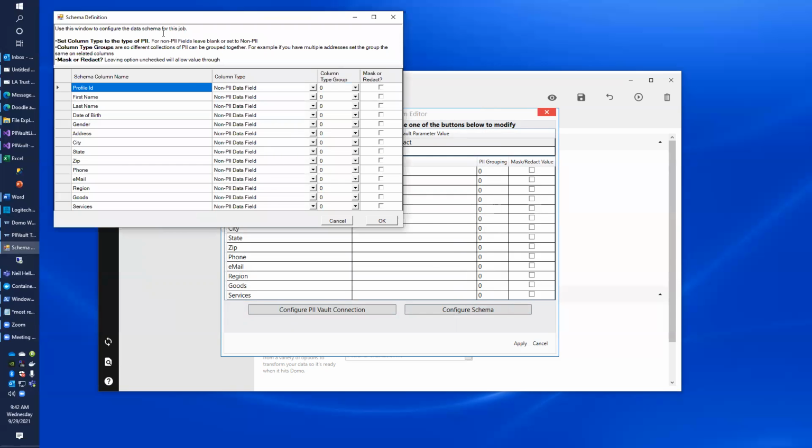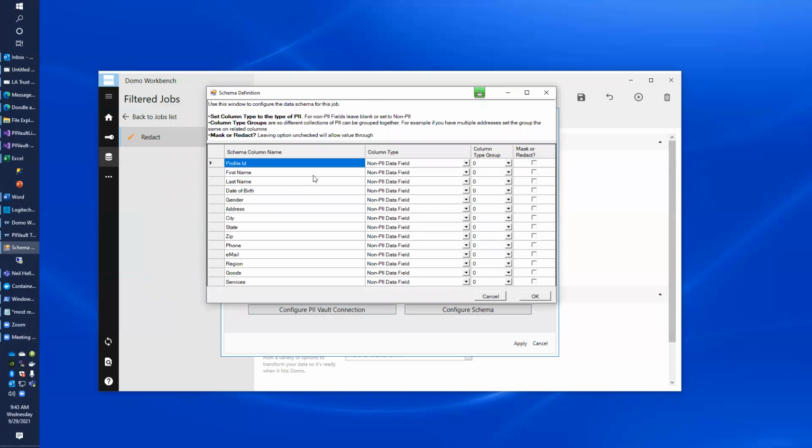I click on configure the schema, and a window is provided here, which has the schema. For each column, you need to set the column type. We've already defaulted every value to be non-PII. That may or may not be the case. In the profile ID, we know that that is the unique value for the individual, so we're going to go ahead and select that. Every data file that you put through, every schema, has to have one and only one unique key to the individual. It can have as many of the other fields as you want.